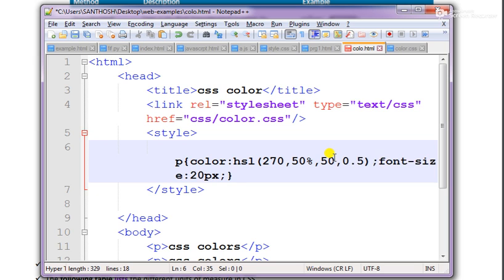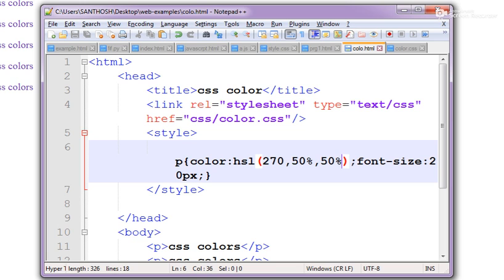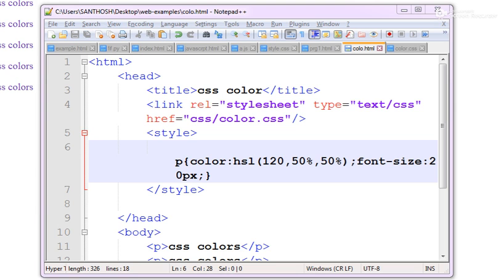And then I remove this alpha to see which color it will display. See the output. Some blue color will come. If you give 120 degrees and see the output, it will give some green color. So like this it will give the color values.